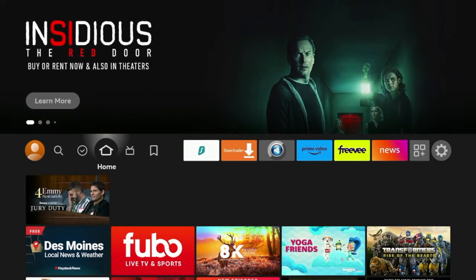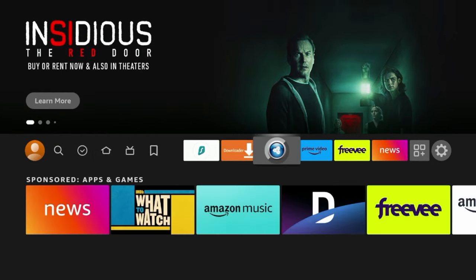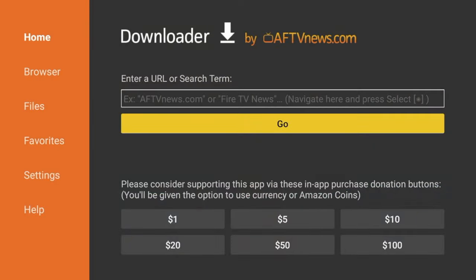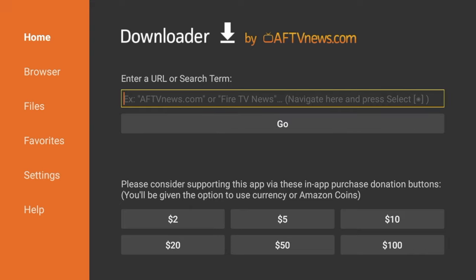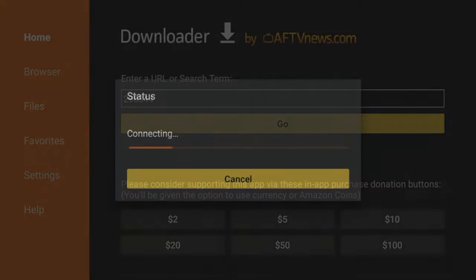So guys, the second option that you can do to block ads is actually install a custom launcher. I'm not going to do that as that will be a whole separate tutorial, but if you were going to do that, you would simply come to the downloader application, and in this example, I'm going to enter the following code, 298344. I'm going to click the go button.